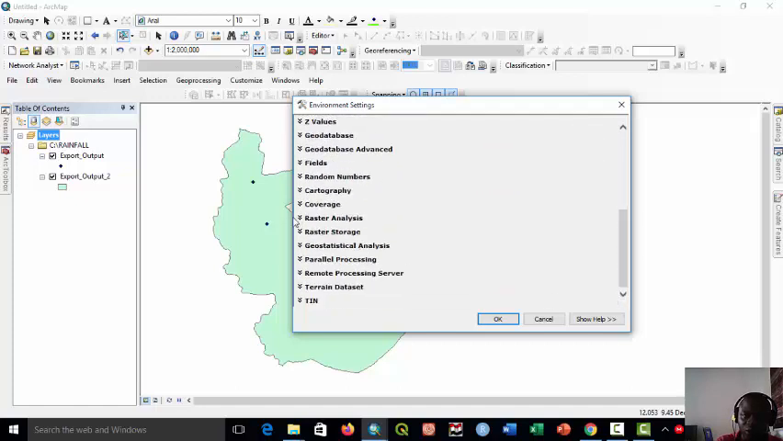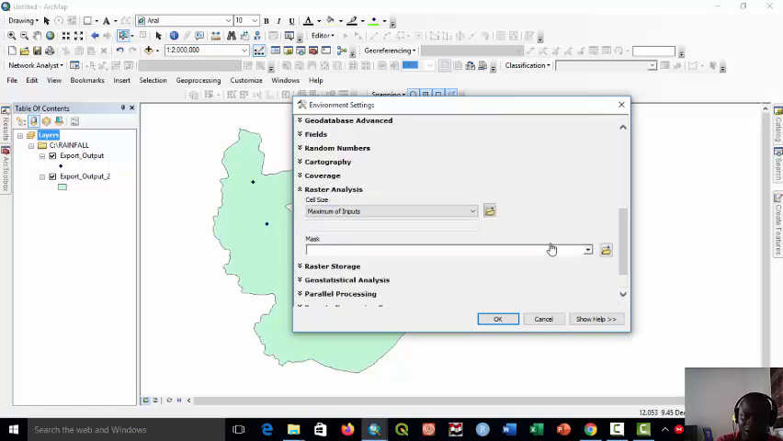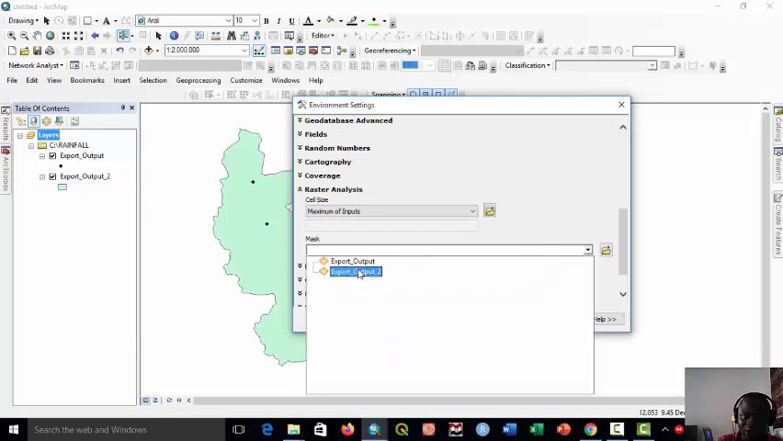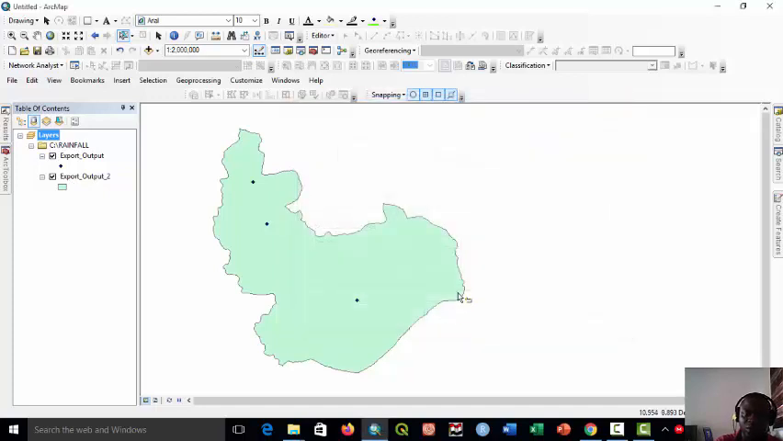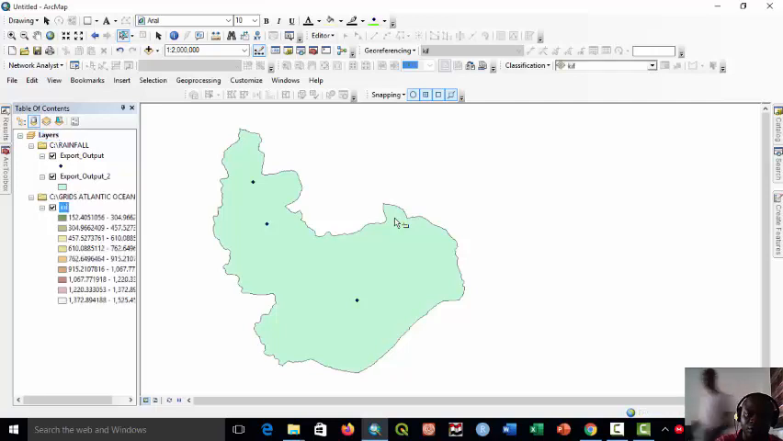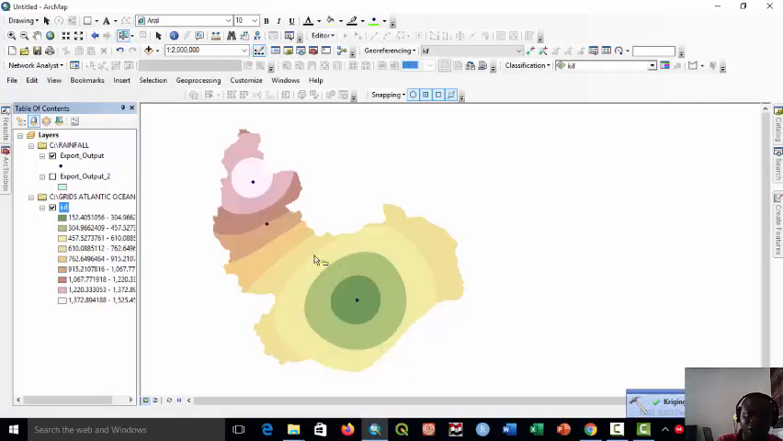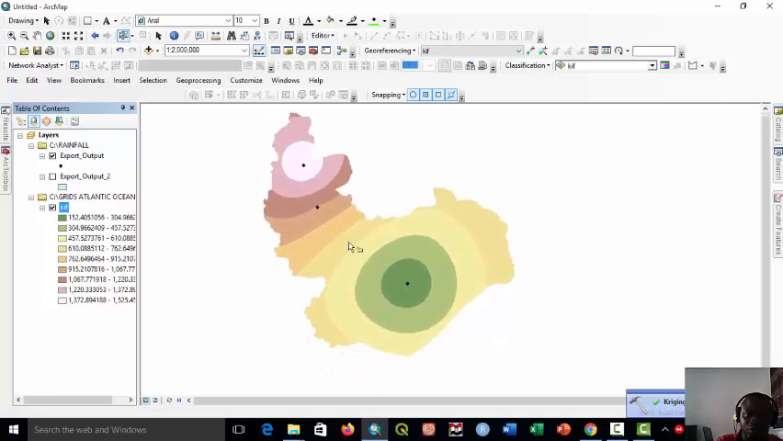So you scroll down, you go to raster analysis. For Mask, you also select the same thing, that is the boundary of the state. Then you click OK, then you run. If you see, you will see that the Kriging was done based on the state boundary. You can see.